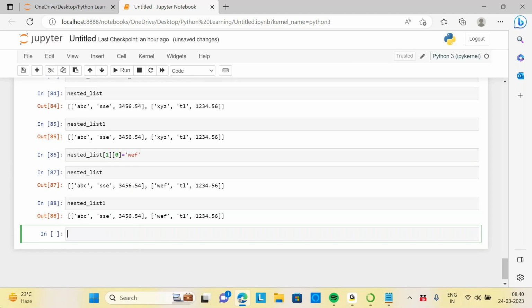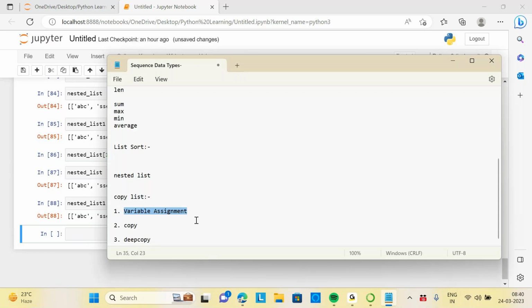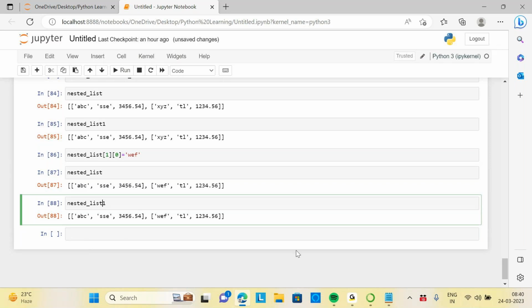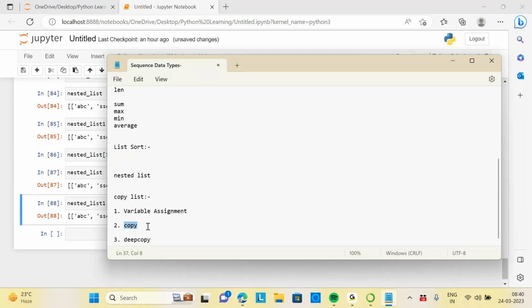So this is what happens when you have a variable assignment copy. Both variables, nested_list and nested_list_one, are pointing to the same memory location. That's why whenever you change the parent list, it changes in the other list as well. This is the first point you should always remember in case of the variable assignment copy. Is that clear? Yes, sir. Because both are pointing to the same location. Next, we'll do the copy method.